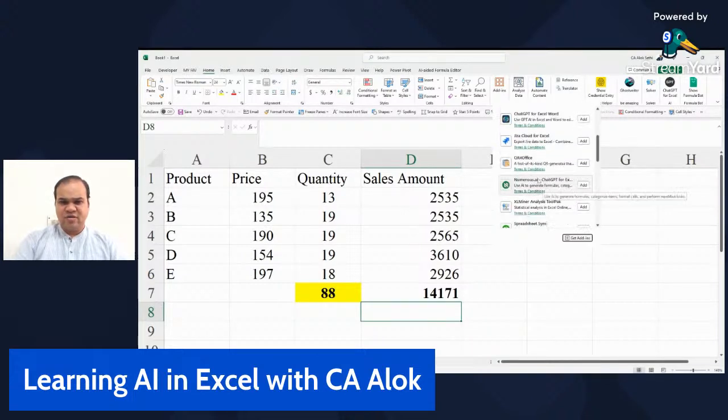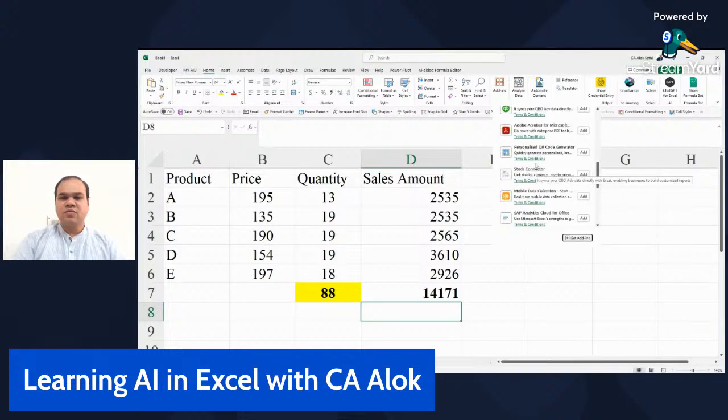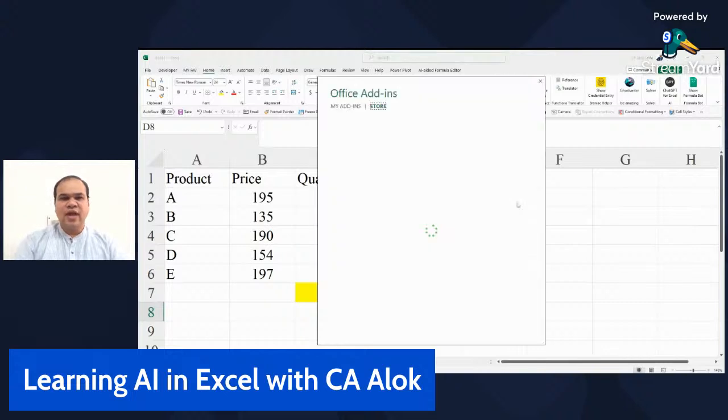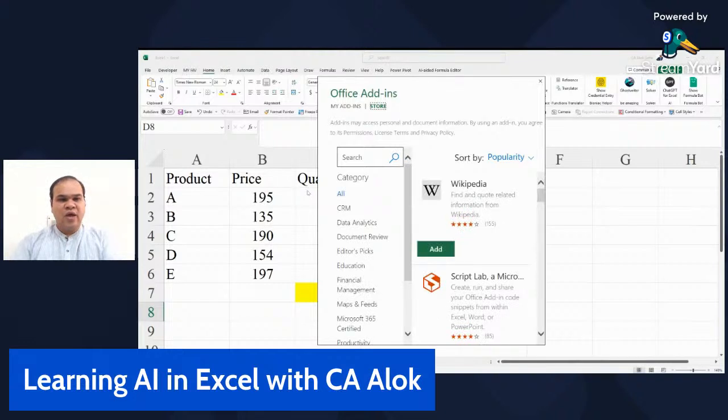Then there are different apps which are available, which will do different types of tasks. So you can click on get add-ins. When you click on get add-in, it will take you to my office add-in. I hope you can see my office add-in screen. Is it visible? Can you type visible in the chat box if you can see my office add-in screen?